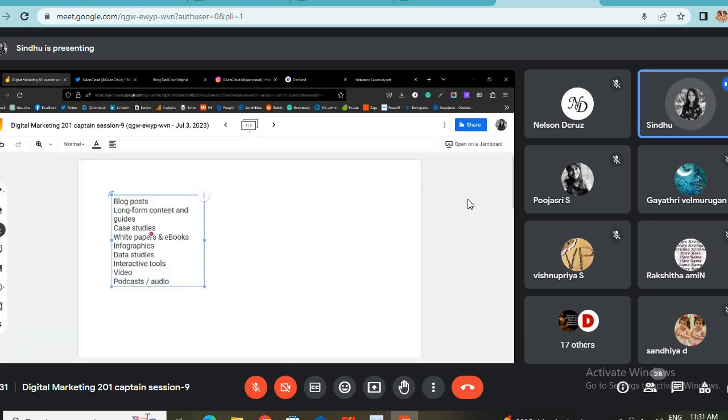So long form content guides are done. Case studies are done. White papers and ebooks. You might have heard white papers on some of the websites. But the difference between white papers and long form content guides and ebooks is that white papers are well researched documents. So you should do some research before writing a white paper. You should not just simply go and search on Google, write a document on it, and prepare it. It's not like that. You have to do proper research.